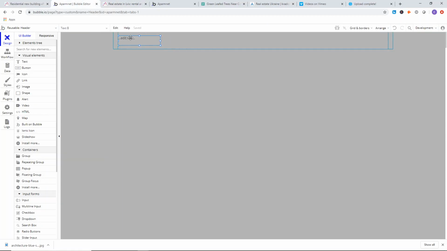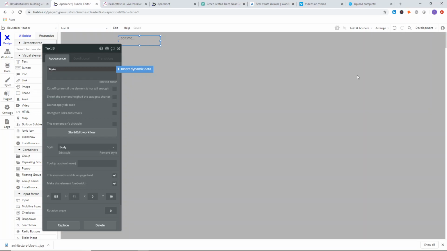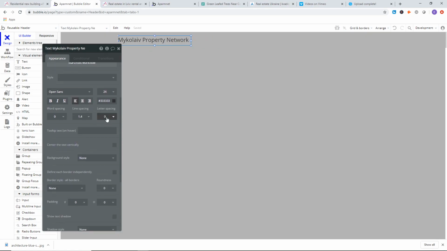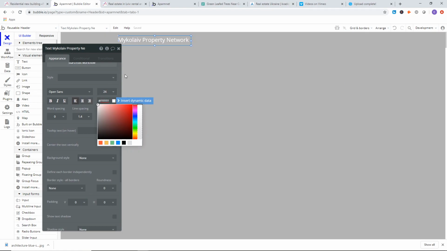And we will call this Mykolaiv property network. You can call yours whatever you want. Remove the style, size 24. That's pretty good size. Bring that out. Property network, I just like that. Okay, change the color to white.